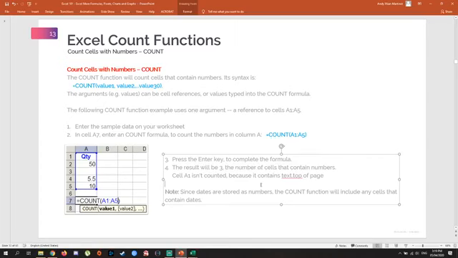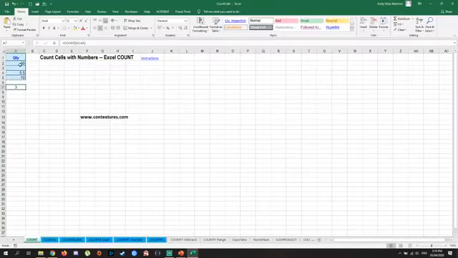3 is the number of cells that contain numbers. Why? Because this one is blank, with no characters whatsoever in that field. So we're only counting these, and that will give us 3 when you are using the COUNT formula.